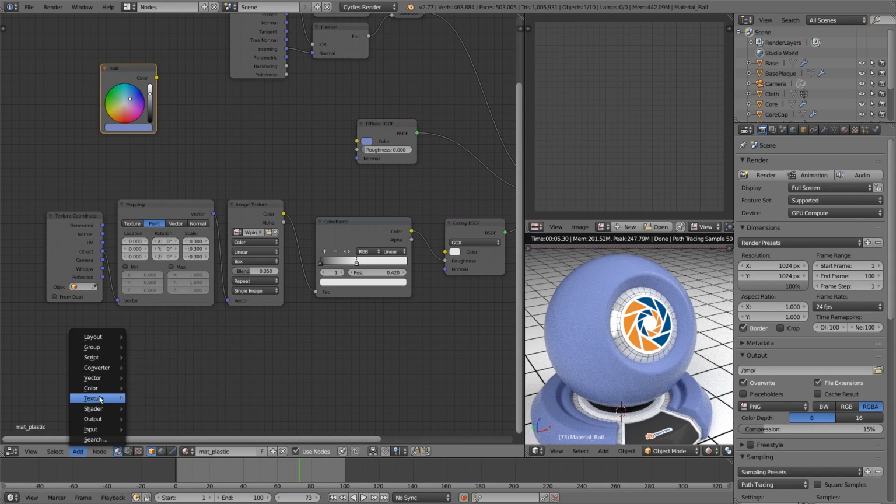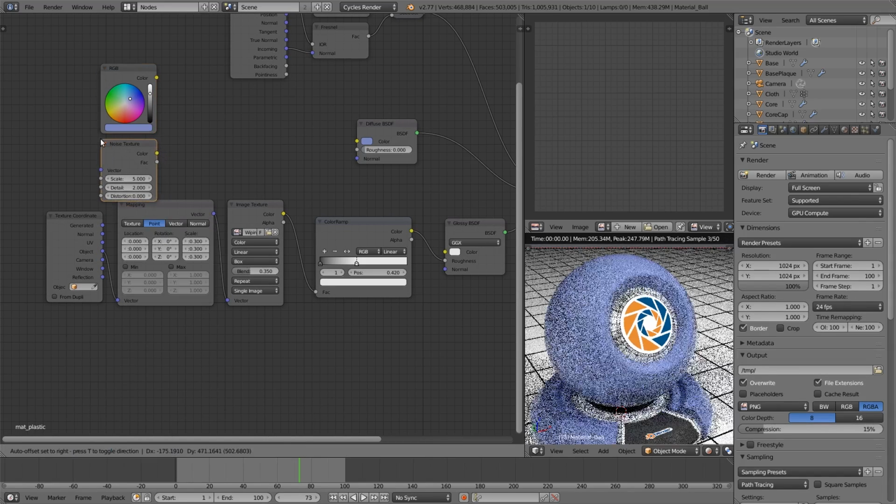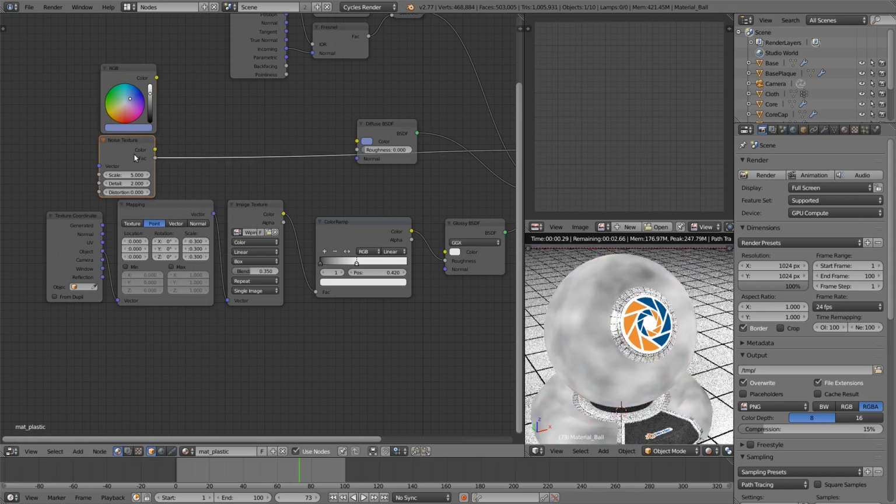So we need a noise texture. Let's take a look at the noise texture. There we go. Let's change the scaling a bit. And this is basically going to be the variation in our colour. Even that looks a bit extreme. Yeah, that should work quite nicely.